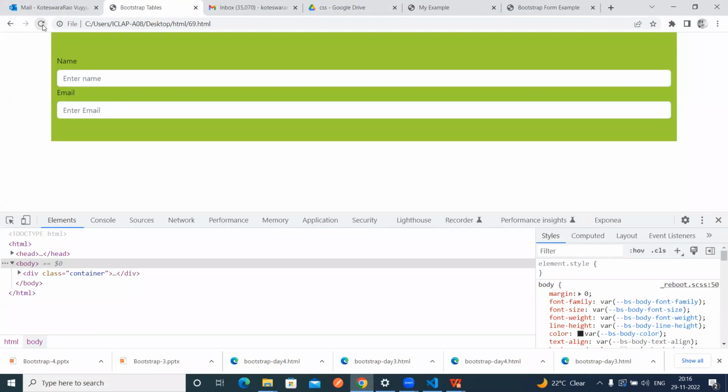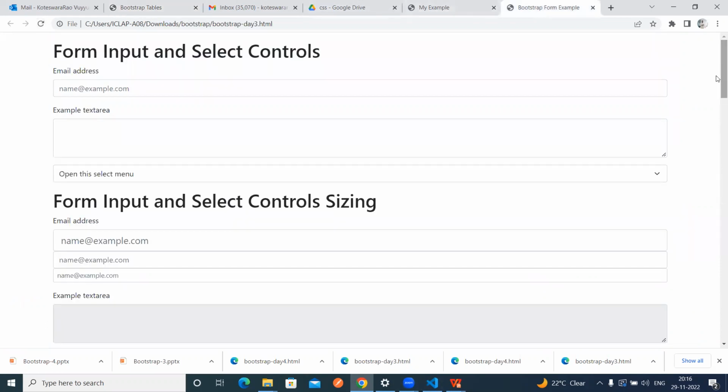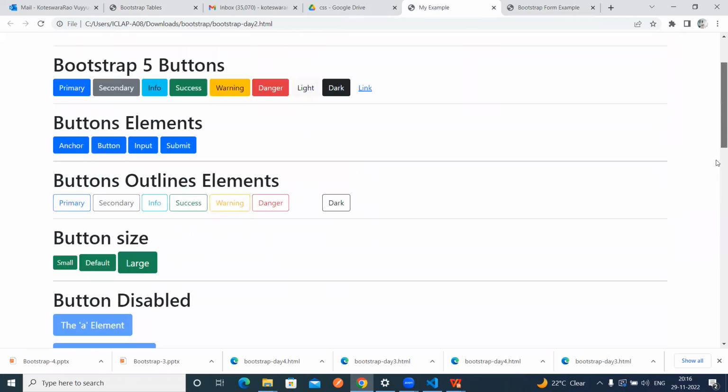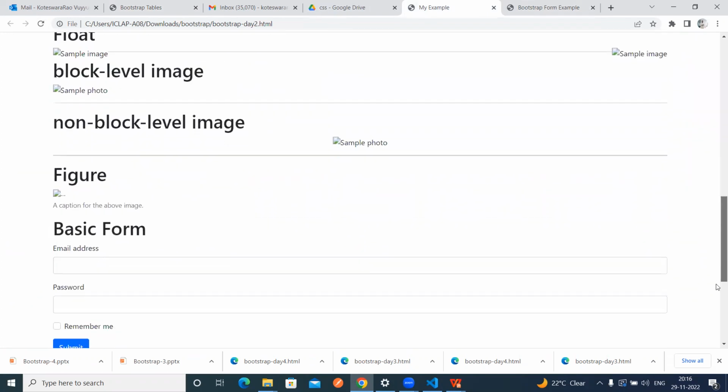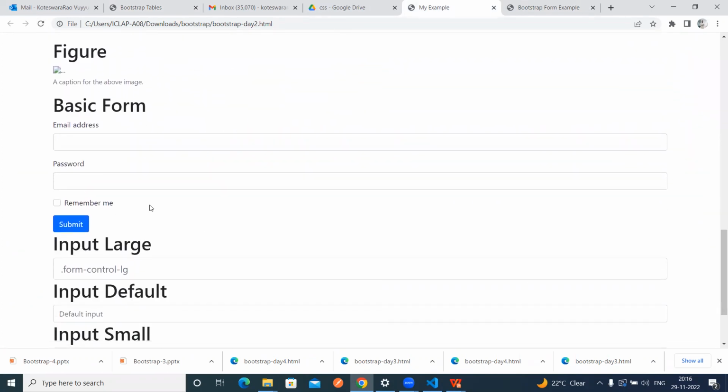Okay, so this way we can create forms. So this is the input, right? In the inputs we are having the sizes. I'll share these examples for you. This is the form inputs and select control. Yes, this is the basic form.